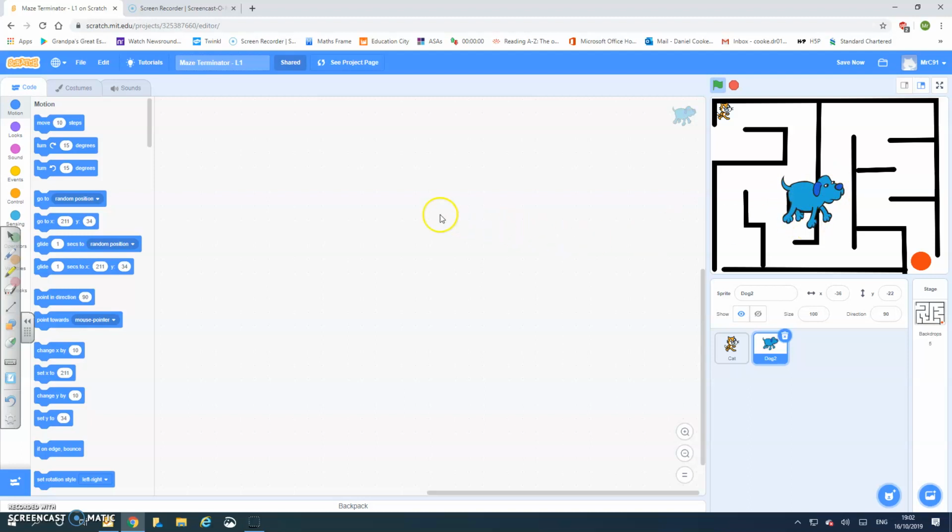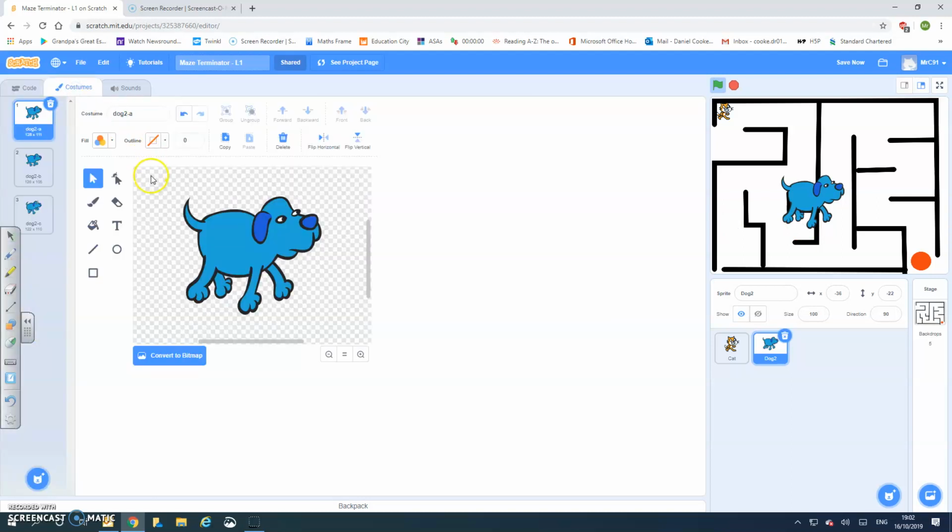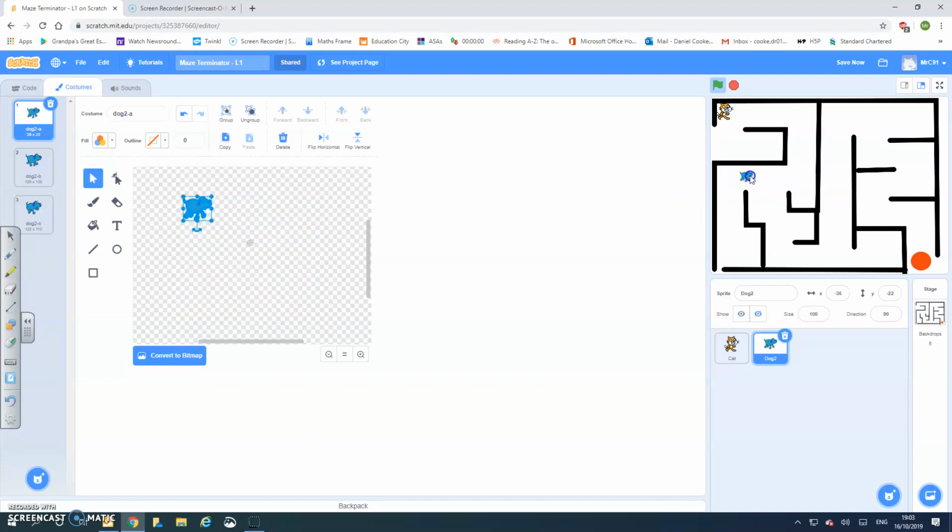So what we need to do is go over to costumes, and drag across, and then we can change the size of it. So whatever size we like, he's a bit small there, so I'm going to make him a little bit bigger, keeping an eye on my maze. Make him a bit bigger again, and there we go. I'm happy with that size. So we've included a sprite, and we have resized him.